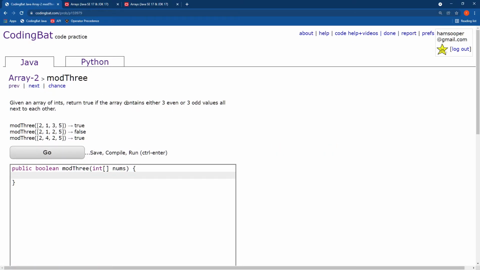Return true if the array contains either 3 even or 3 odd values, all next to each other. Go ahead and pause and try this. Okay, so 3 even or 3 odd values, all next to each other. Let's think how we could do this. I'm just going to loop through the array and see if there are 3 even or 3 odd values starting at the index I'm looking at. So I'm going to go through the array, stop too short of the end, length minus 2.